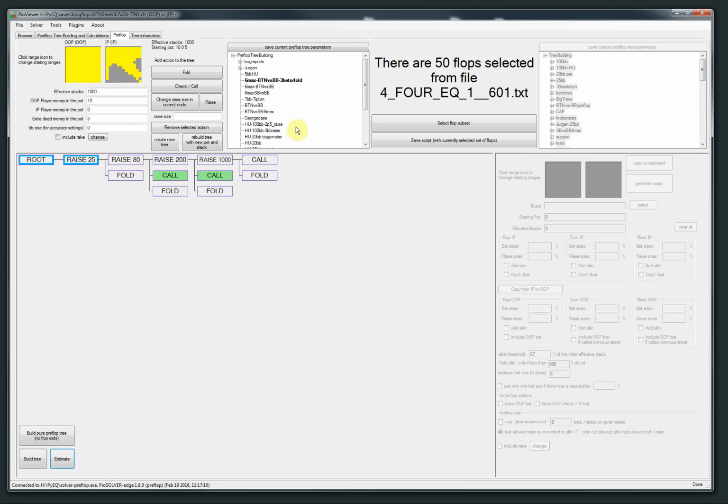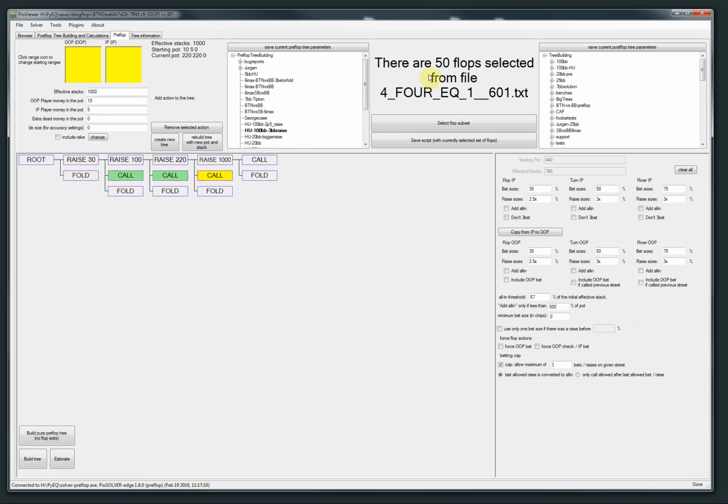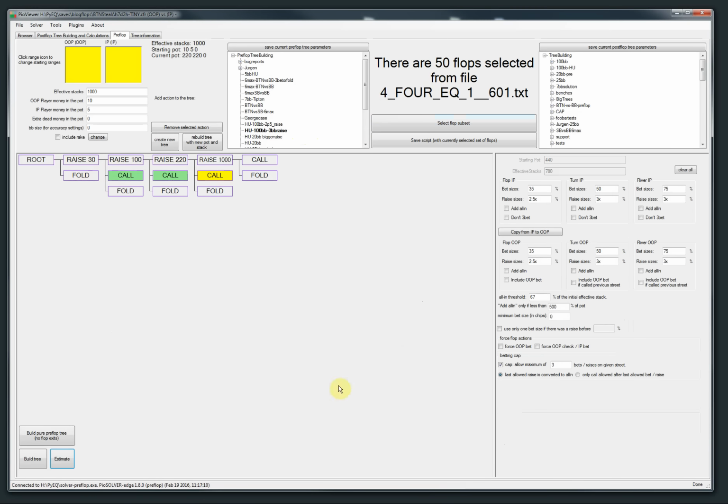Maybe we choose some different tree. For example, this is heads up 3BB, so either we raise to 3BB or fold, and then 3-bet, 4-bet, and then calls here, right? And we want to build it on 50 flops, so estimate, and that would be 32 gigabytes. So we can't afford to build this on this machine at least. But now you can experiment before you build, and that's I think very useful.